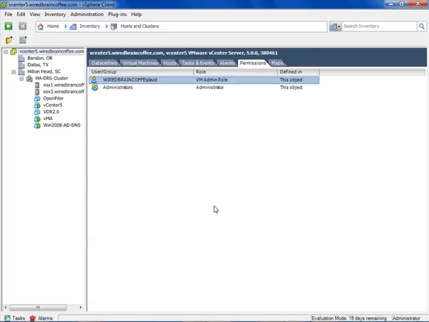So now he would have permissions to log in using the vSphere client and perform basic interaction and power on and power off, and take snapshots of individual virtual machines across the entire virtual infrastructure, every data center at every level.